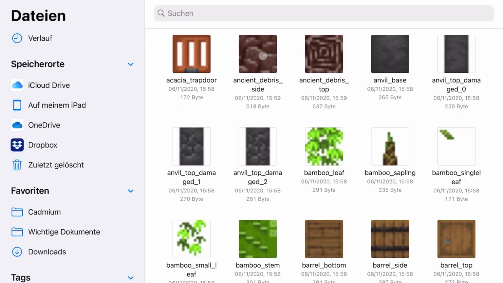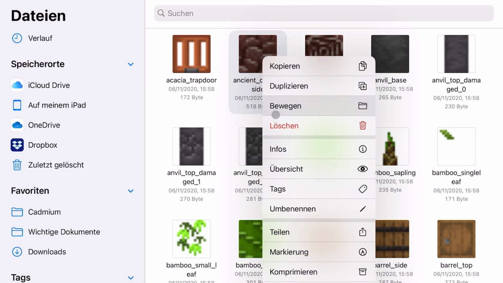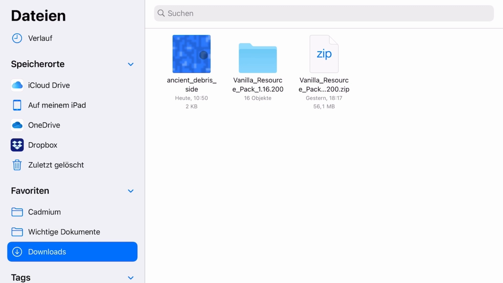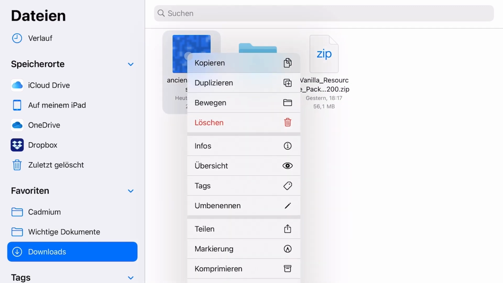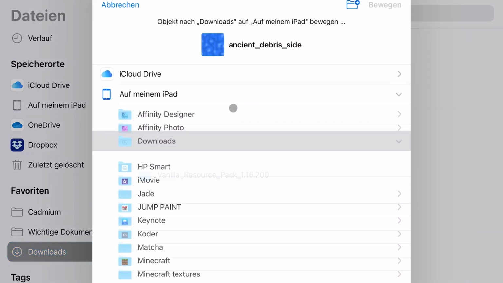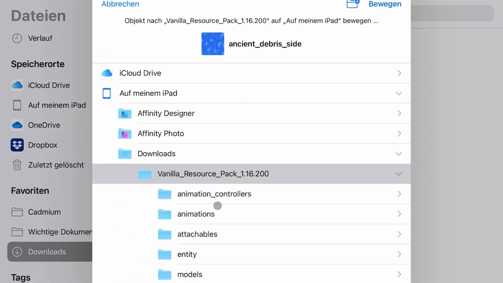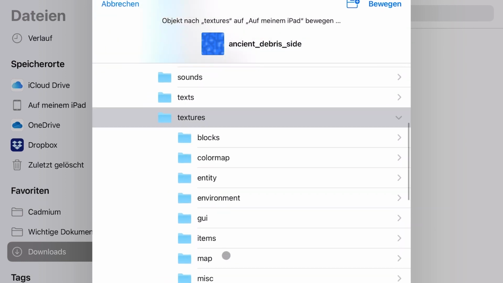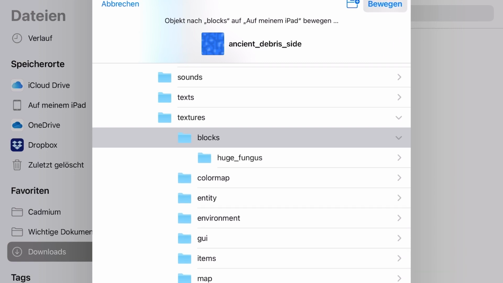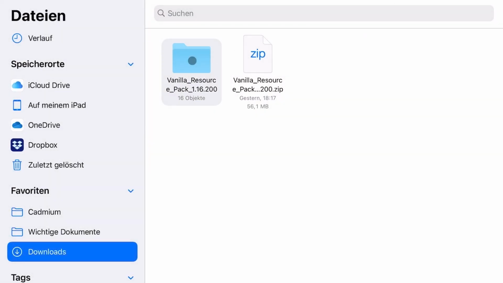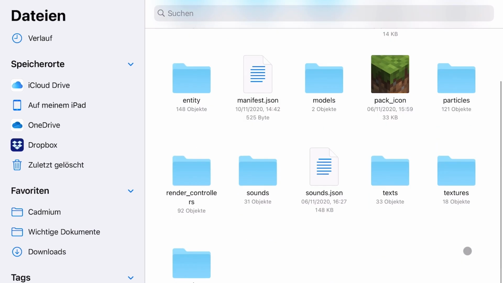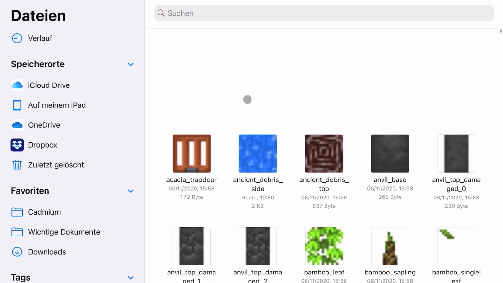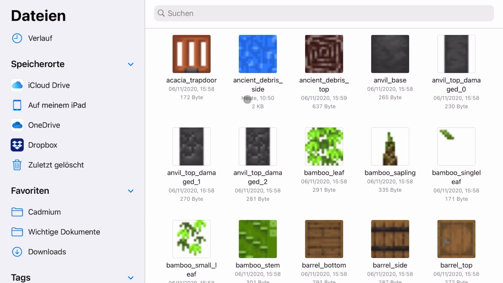Now you can delete the old file, like this, and go to the place where you saved the new one. From there, you just move this file to the original folder, which is textures, blocks. Please check if the file keeps its original name. If you modify the name or have a spelling mistake, the game won't recognize it and just apply the vanilla texture instead. You can repeat this step with all the block textures and item textures you want to change.